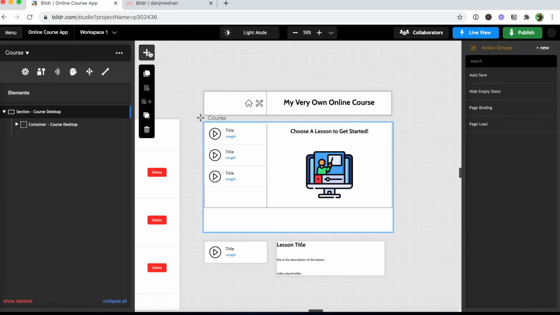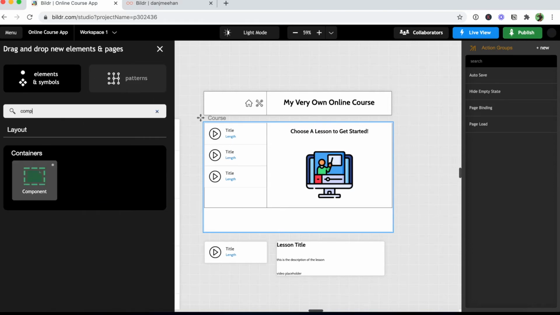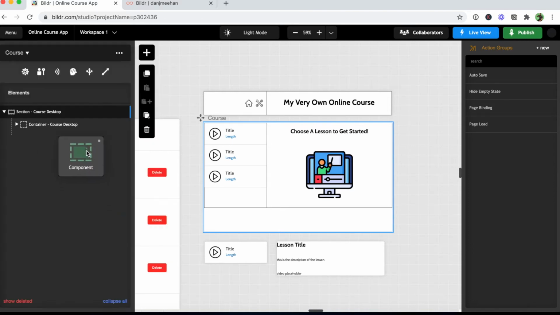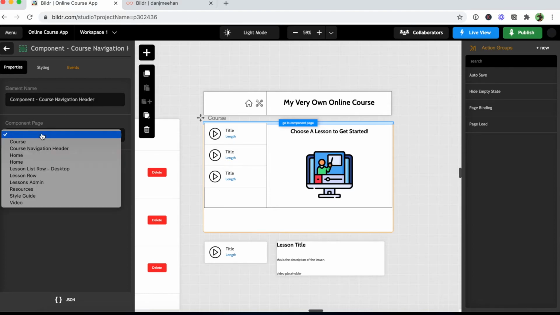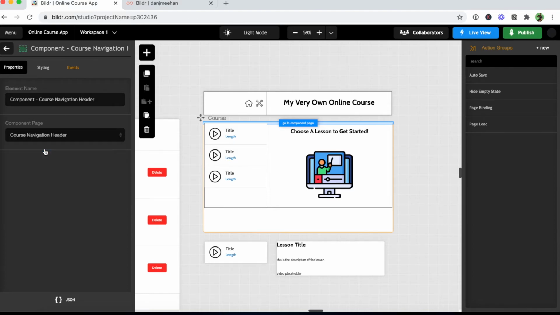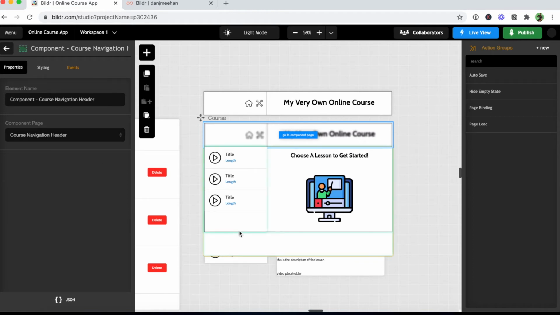Now I just need to go down to my course app page, and at the top of this I want to pull in an element we haven't used yet, which is called a component. Put it right at the top. Then it's very quick from here. I'll just give it a name. We'll call it course navigation header, I think is what we called it. And then you just tell it what page to use. So it's going to be course navigation header, and there it is. So let's go see it in live view.